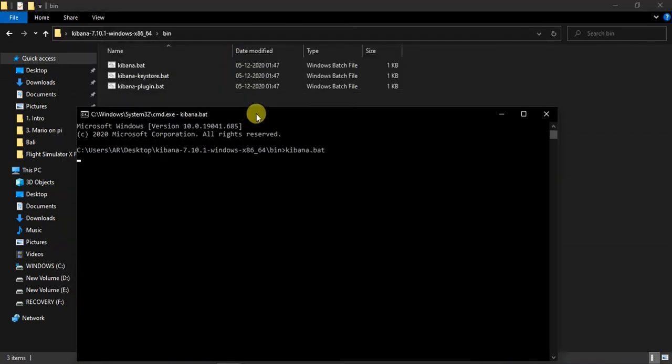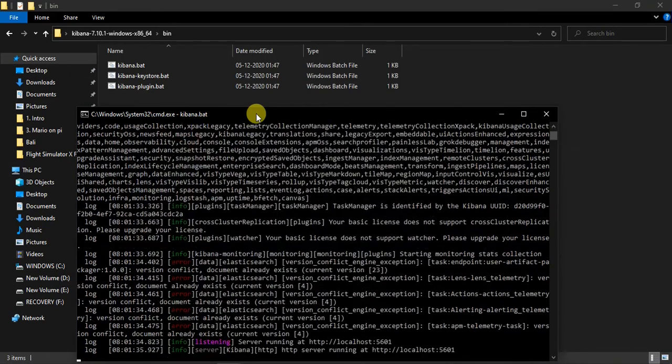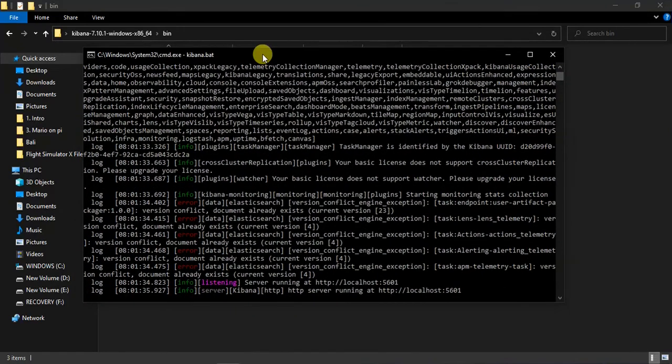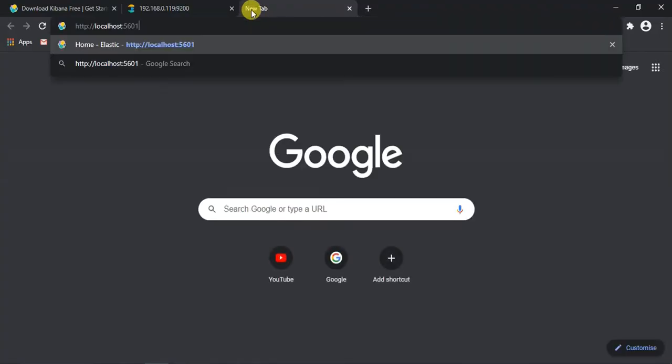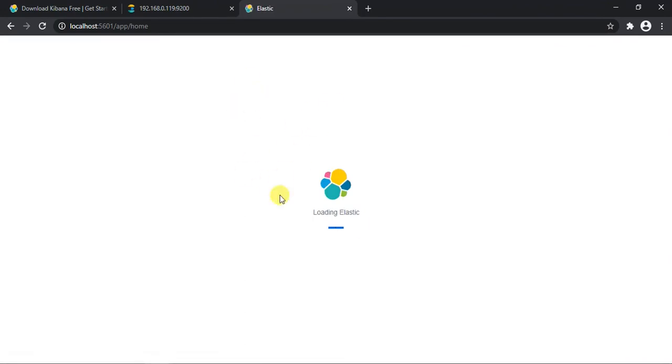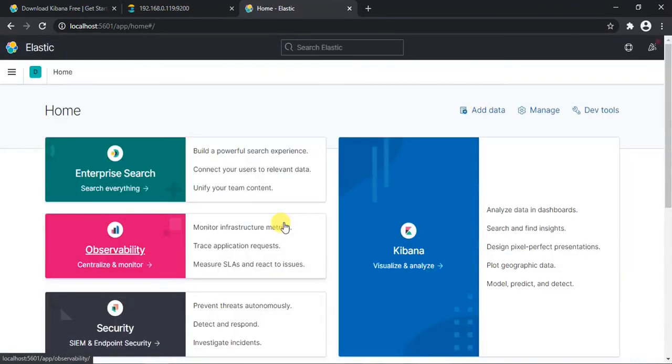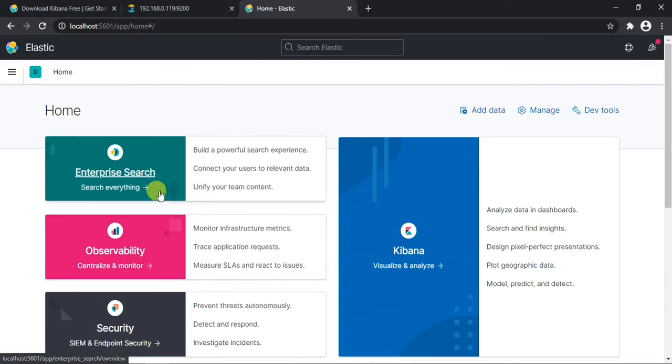Simply type in kibana.bat and this will start Kibana. This might take some time initially to start. Okay, as you can see here, it says that the Kibana server is now live at this particular URL. So let me just copy the server URL and let's open this in the browser. And you can see that it's loading Kibana, which means that we have successfully installed Kibana.